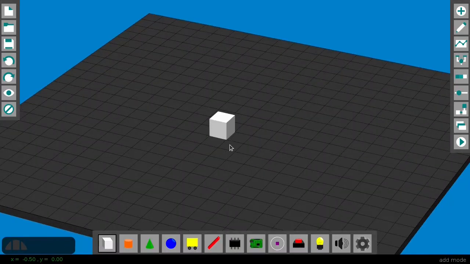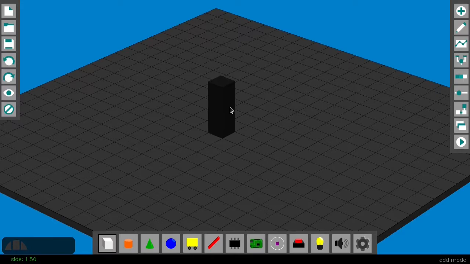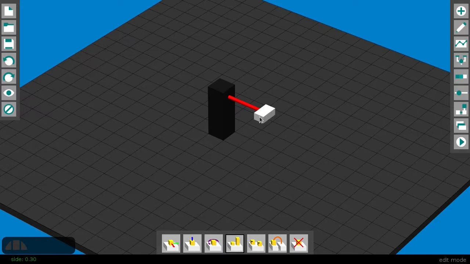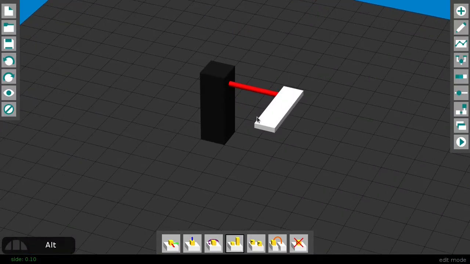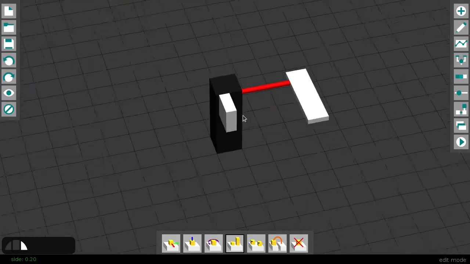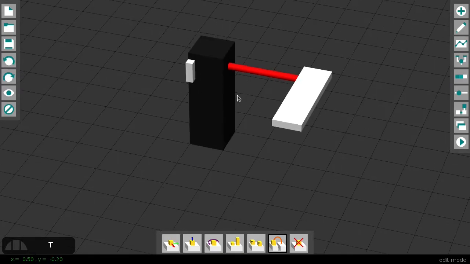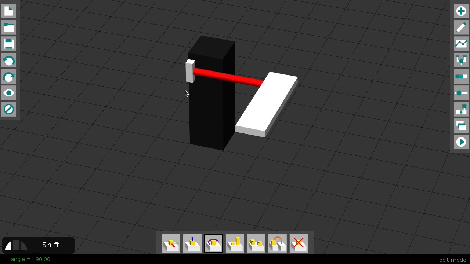Start by placing a block here to serve as a base for a key. Scale it up. What we want is another block to be a key and it should move on a horizontal hinge. Like this, but it should be placed in front of the base. We can add a little block here and move the track there. Let's make the track smaller.